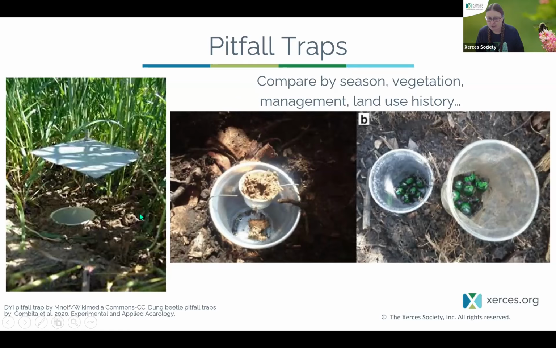You could put a rock over it as long as there's space for things to crawl under. What that does is prevents it from filling up with water or debris. And here you can see some of the results.